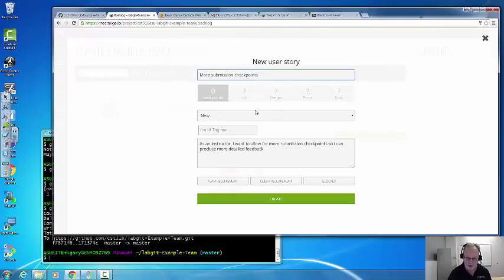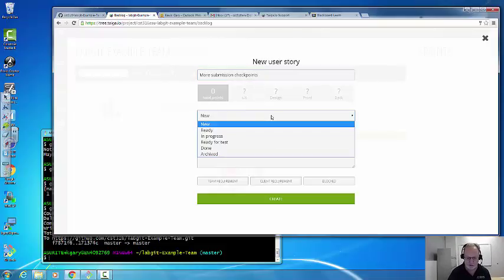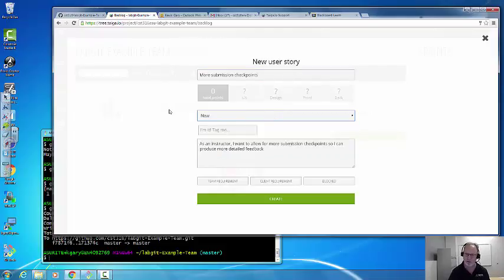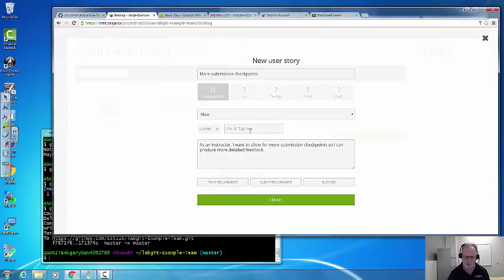Now, by default, I'll start in new. Taiga gives you the option to start in other states. I don't recommend that. Let's just stick with new. You can tag it if you want. So if you want stories to be related to each other, I may tag this with submit. You can do multiple tags or whatnot. There's a little save icon here that comes up, and I can add multiple tags. I could add a second tag that says, in addition to submit, this is about feedback. Okay, and I save that one.